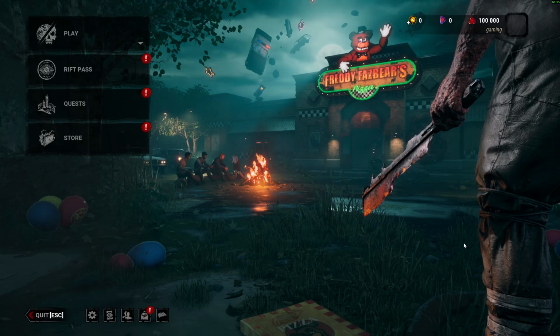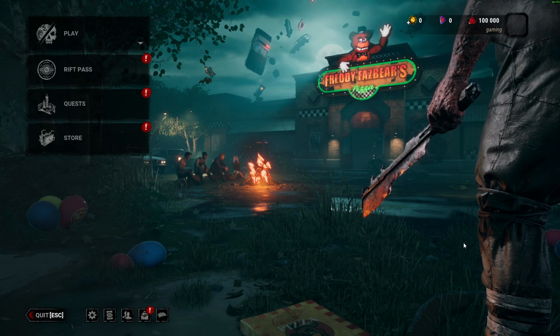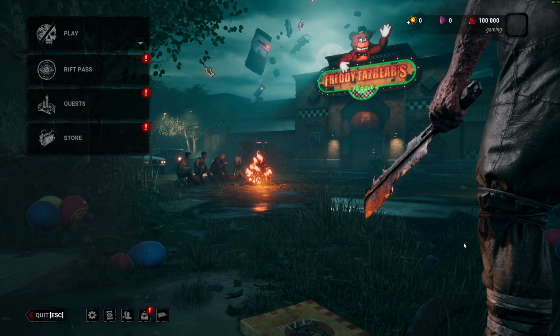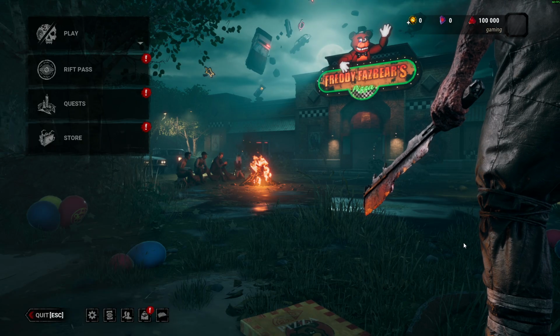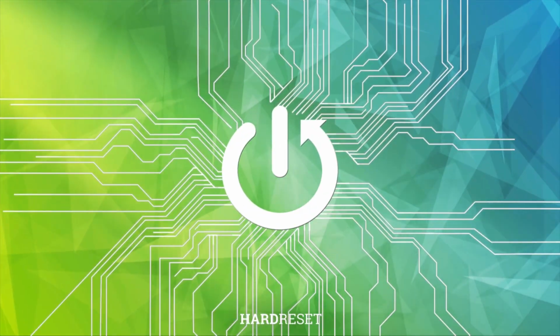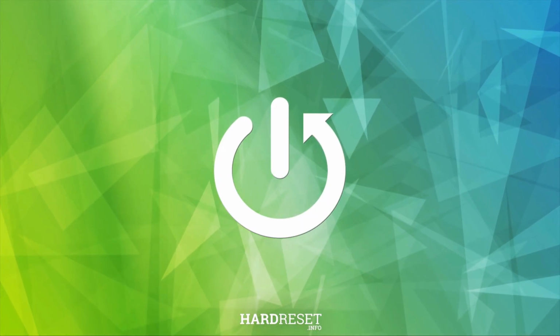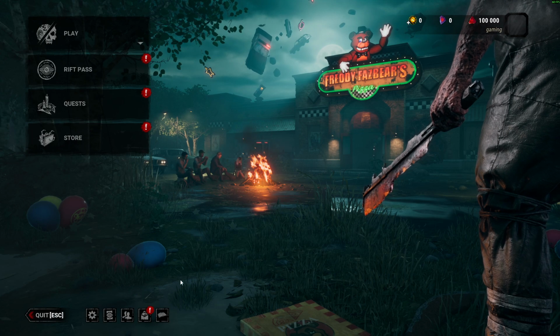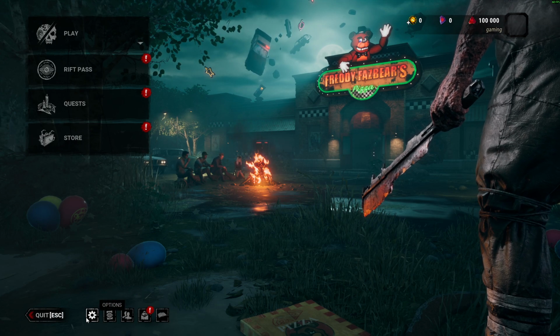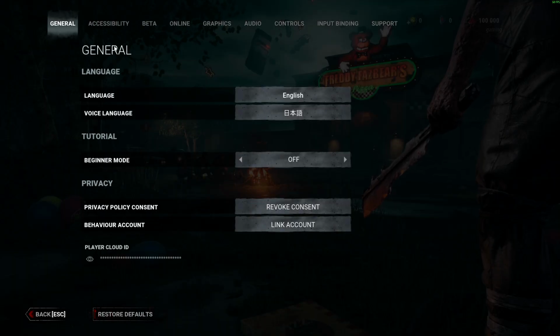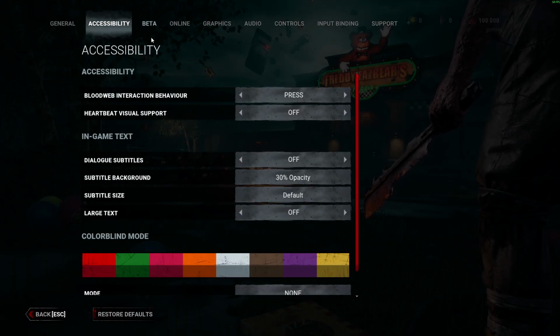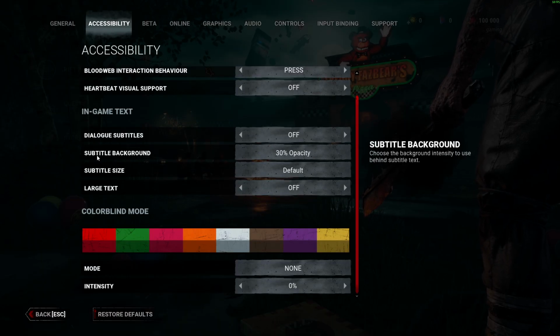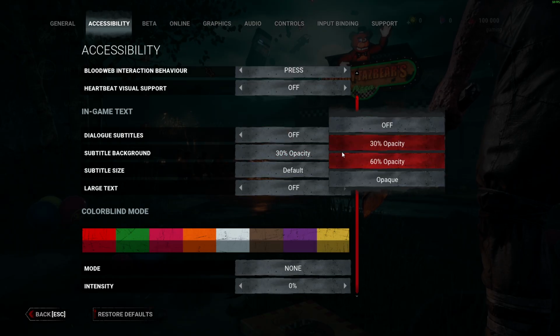In today's video, I'll show you how to easily change the subtitle background in Dead by Daylight. So first, what we need to do is go over to options. They are right here at the bottom, and go over to accessibility. Now here we will have the in-game text section, and right here we will have the subtitle background.